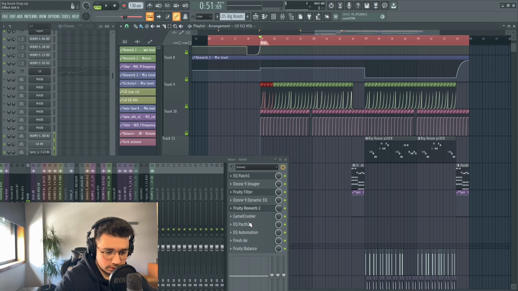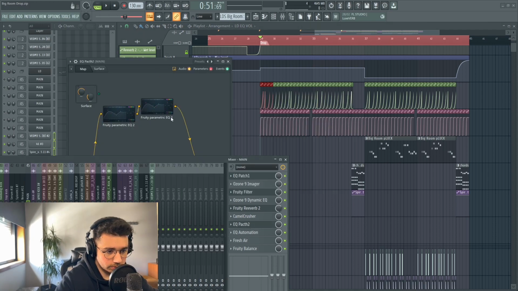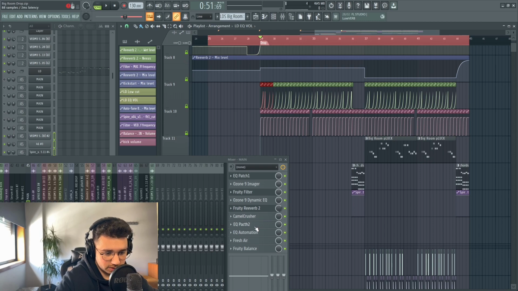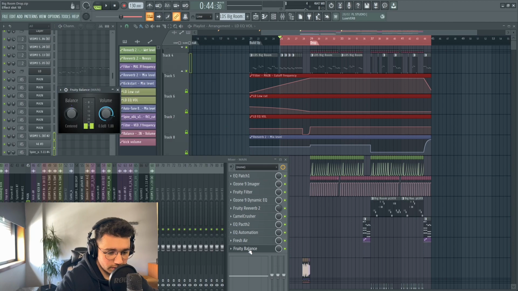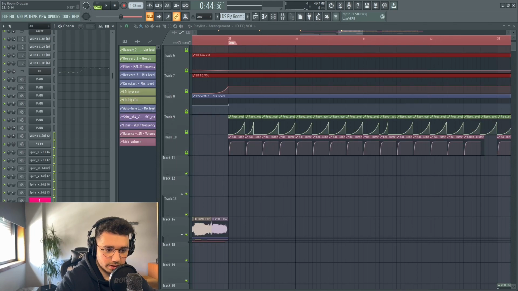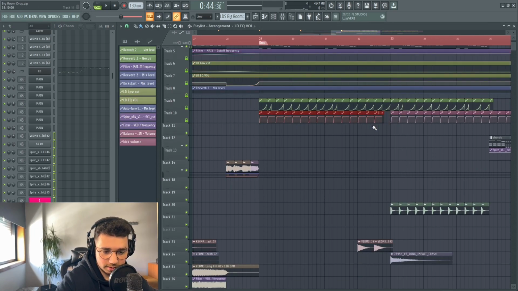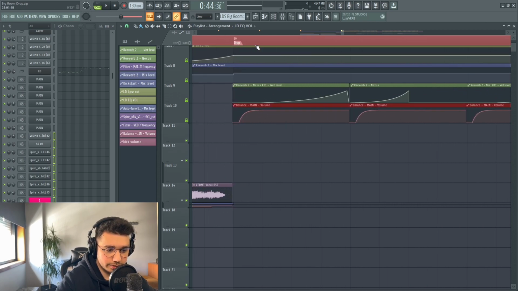Then Camel Crusher, another equalization patch, just some minor adjustments to the lead. Then Fresh Air, and then balance for the sidechain. So basically, I wanted to have my hands on the lead a lot. I didn't feel like Kickstart was giving me enough control over the lead.